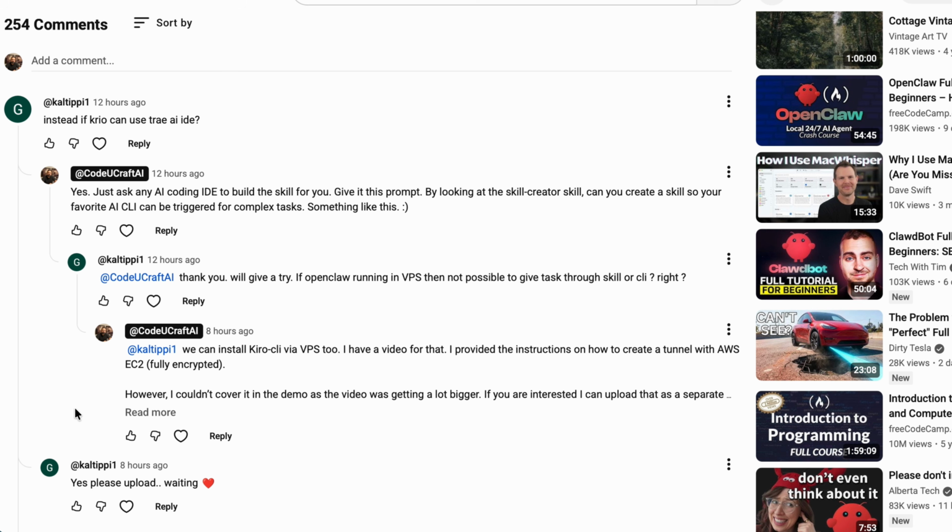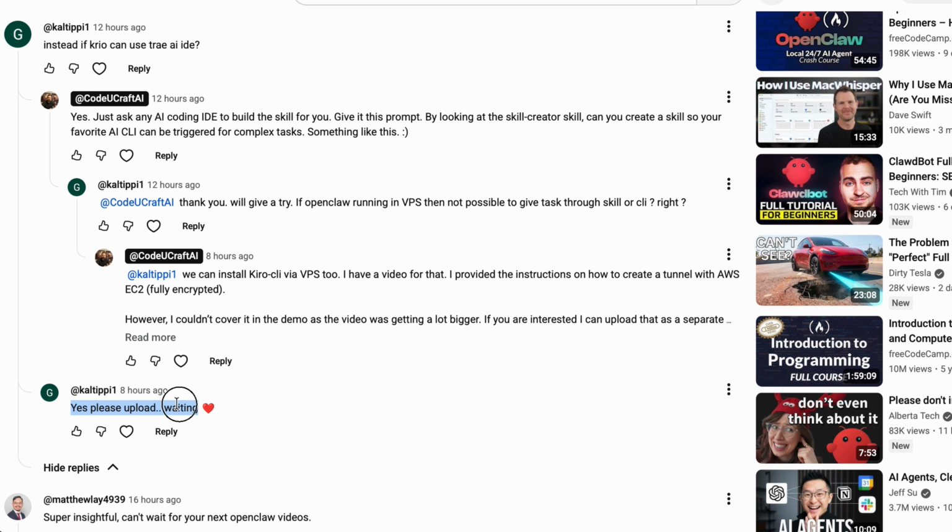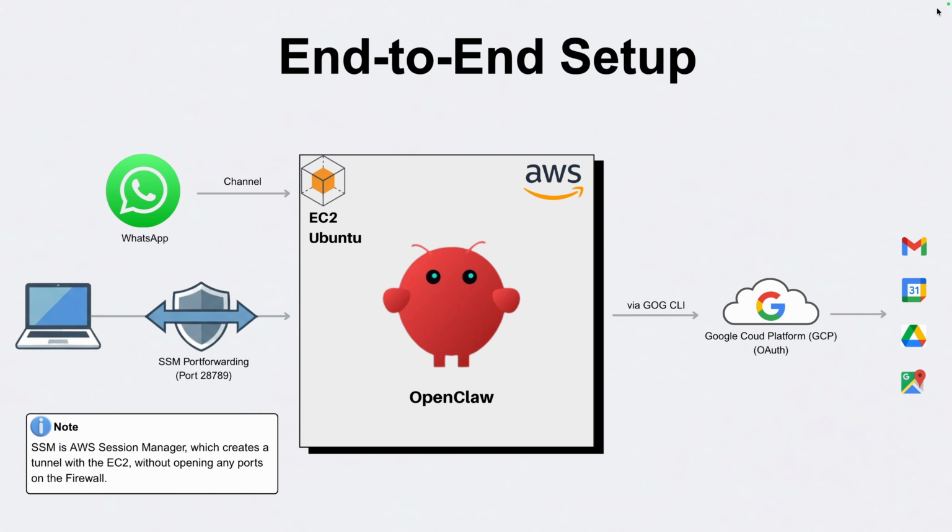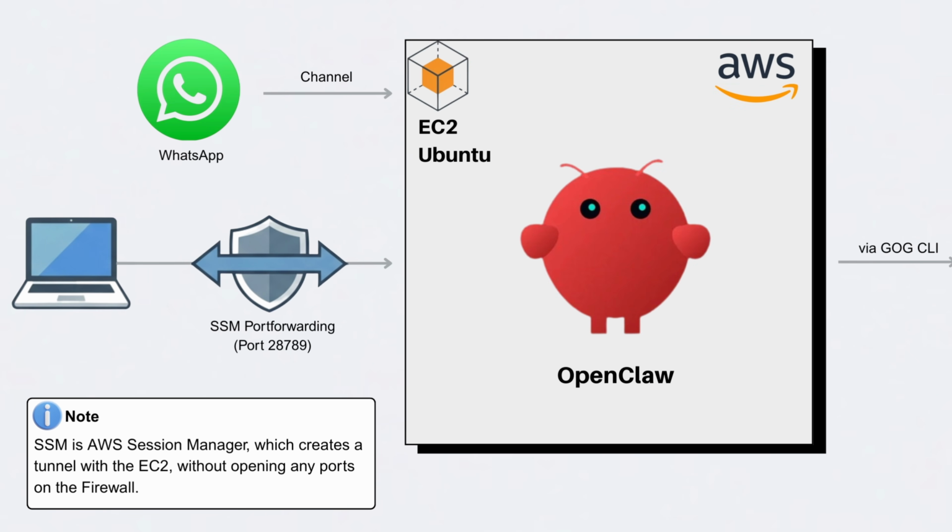In this case, I was using an AWS EC2 instance. So in this video, I'll show you exactly how to do that. I'm going to start from the step where I have already set up the EC2 instance. However, if you'd like to learn the complete process, including deploying the EC2 instance, configuring it, and integrating it with OpenClaw, you can check out my other video that covers everything end to end. So let's get into it.